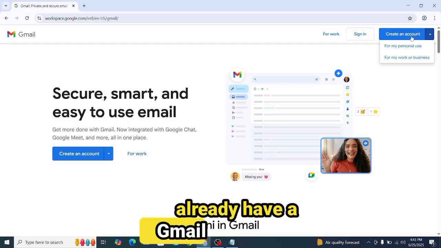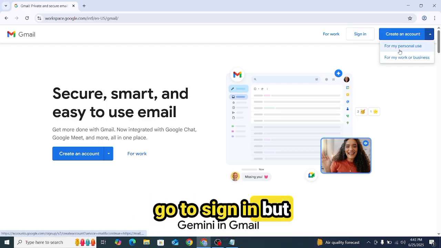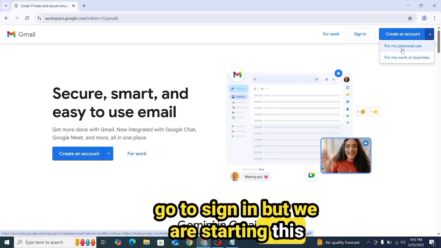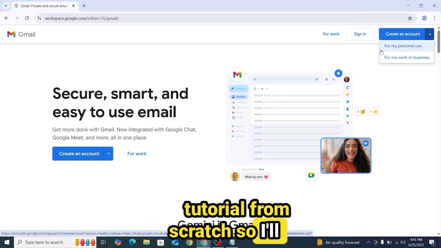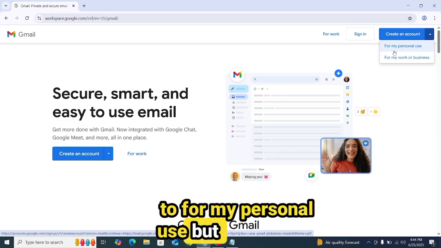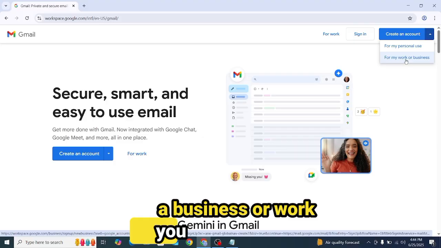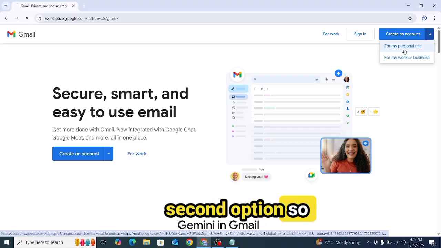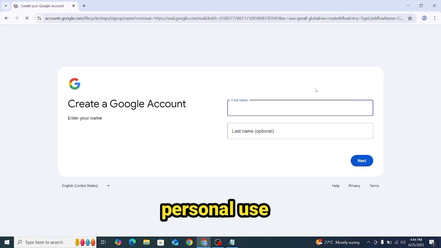If you already have a Gmail account, then go to sign in, but we are starting this tutorial from scratch, so I'll go to for my personal use. But if you have a business or work, you can choose this second option. So click on for my personal use right there.